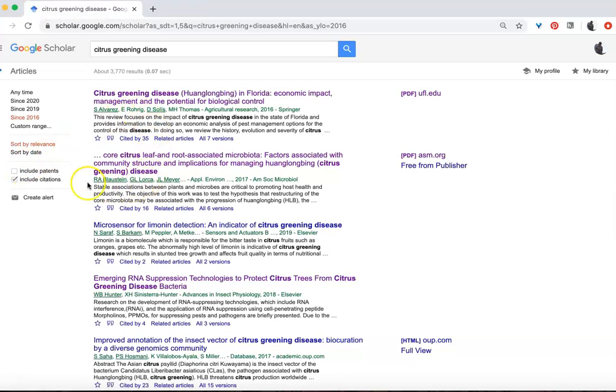If I were really, really passionate about learning as much as possible, I could create an alert and I would receive an email from Google each time something was published on this subject, so I could stay really up to date. This is super helpful if you're doing an advanced research project and you really want to know what is happening in a particular area, creating an alert.